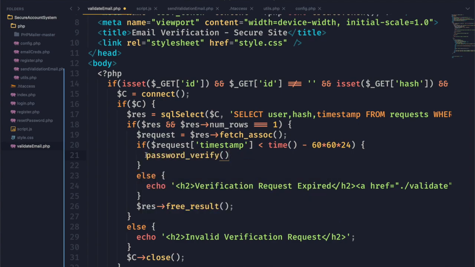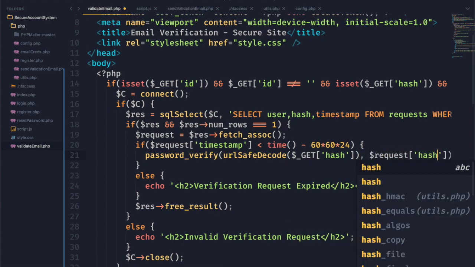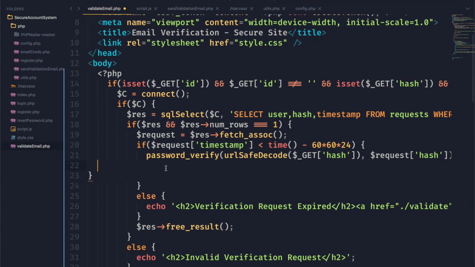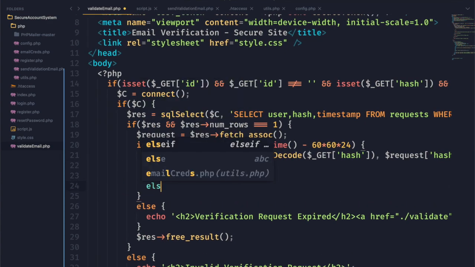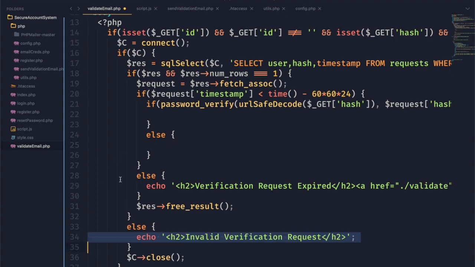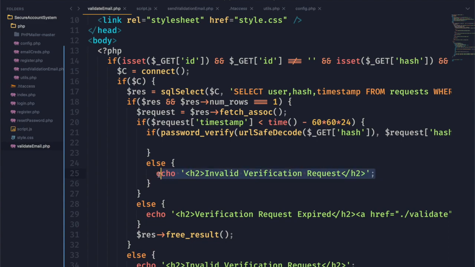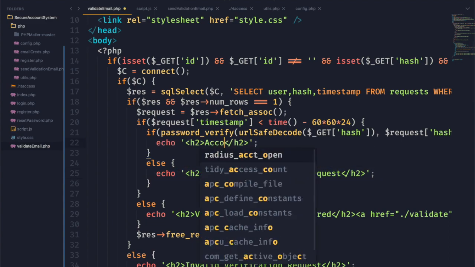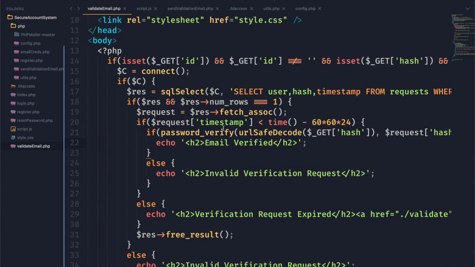Now we need to check the hash. To do that, we're going to use password_verify. This is also a built-in PHP function, and we can actually just put this whole thing in an if statement since it returns a boolean. The first parameter is going to be the hash from our GET variable, which of course we need to decode first. And then the other parameter is the hash that's stored in the database. Wrap this whole thing in an if statement, and if that was true, that means that the hash is valid and we can now validate the user. So if everything went according to plan, we can just print out that your email was verified.